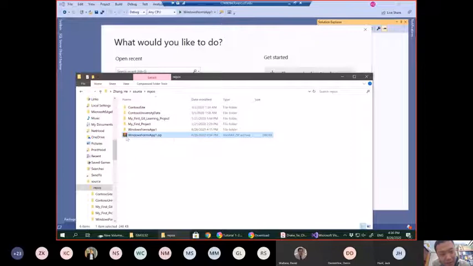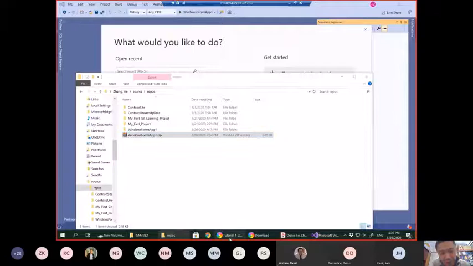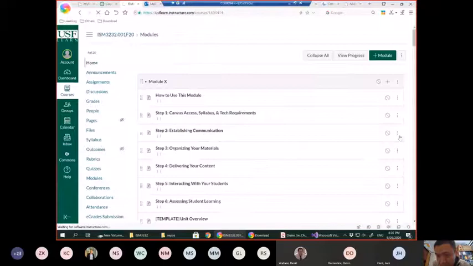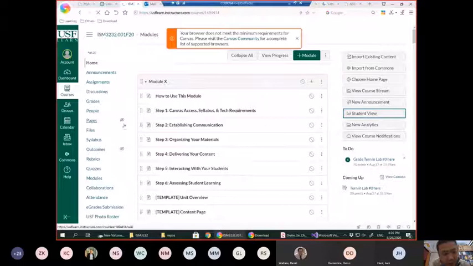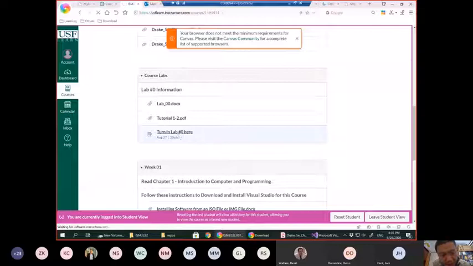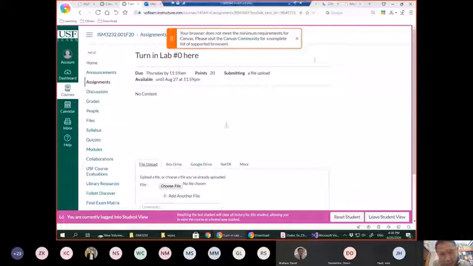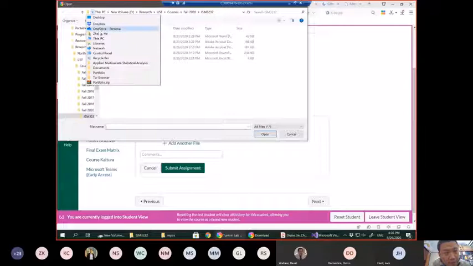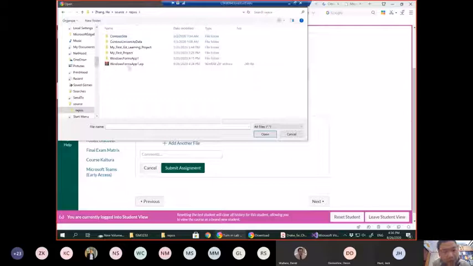Okay, you see, let me see, for lab zero. If I go to home, okay. Let me see, go to this one, right? If you want to submit it, you see this is turning lab zero, right? You click it, right? Okay, you submit assignment, choose file. You need to pick sources, repos, this zipped file. You pick this zipped file and open, submit, not any file in this folder. Okay, this is how we submit the project.